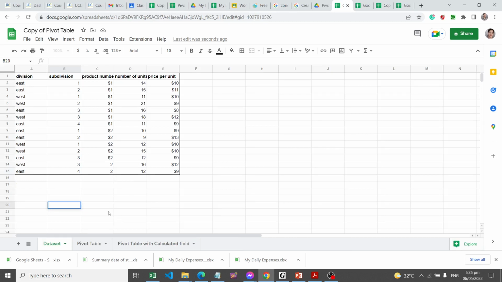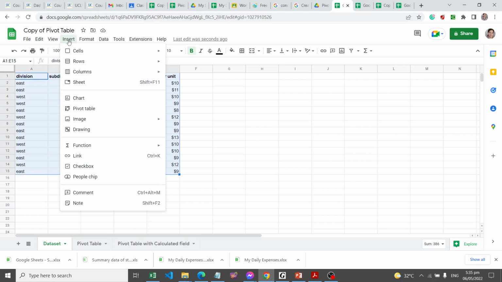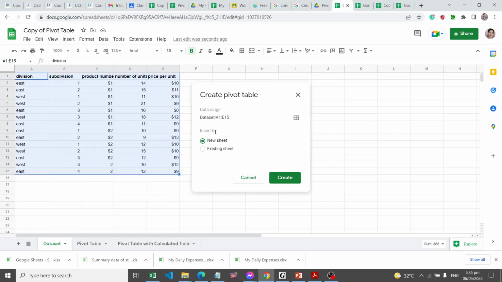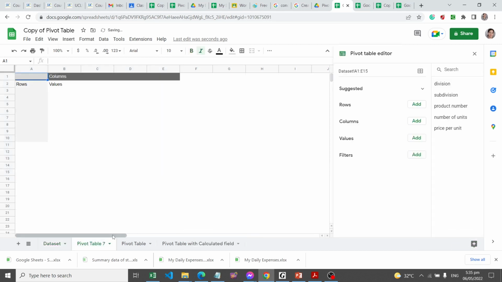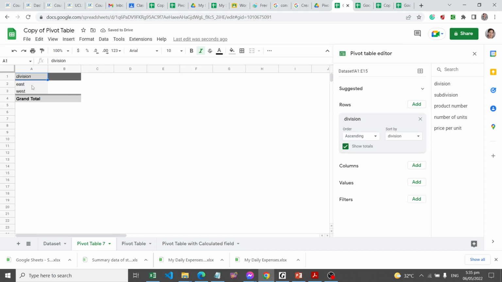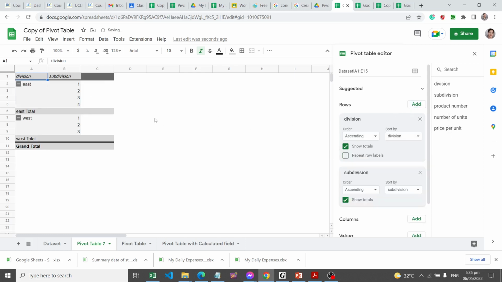Now for this data set, you have to add a pivot table to calculate fields with sum or the custom formula. So here we have to select the range of cells and insert the pivot table. We will insert it to the new sheet. In this case, we have pivot table number 7. Under rows, we have to include the division. There are 2 divisions here, the east and west, and we want to show also the rows of subdivision. Under east, we have subdivision 1, 2, 3, and 4, and west, we have 1, 2, and 3.